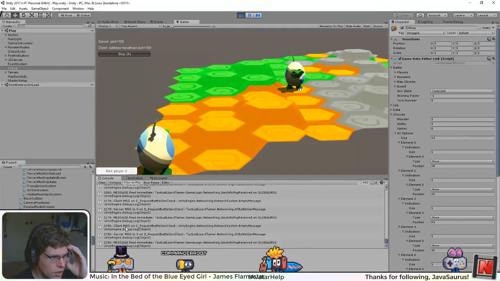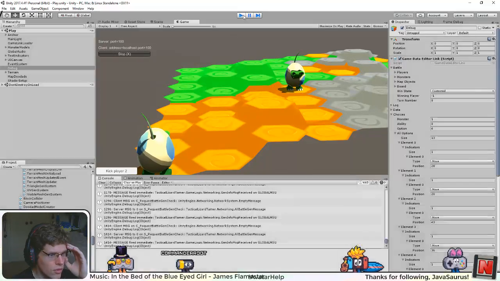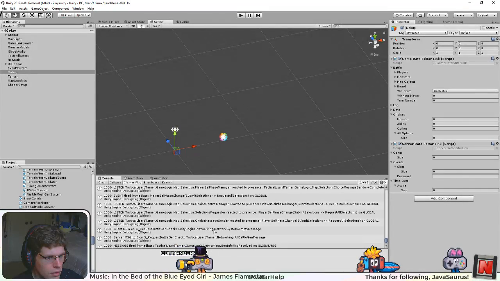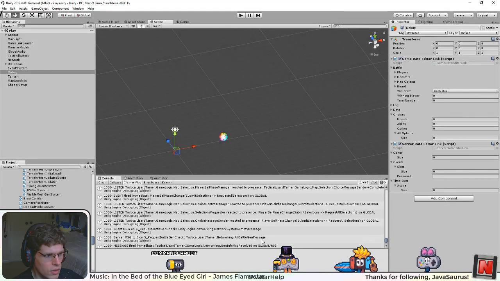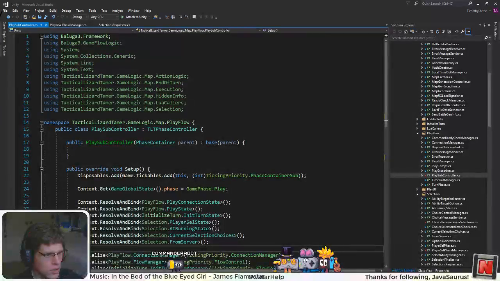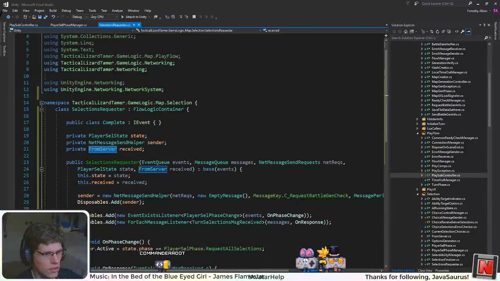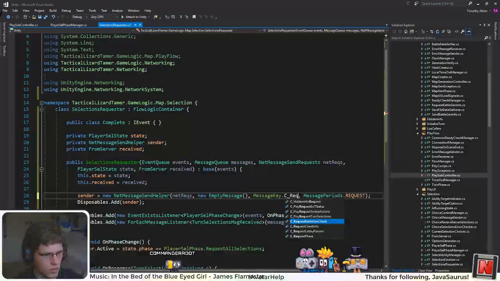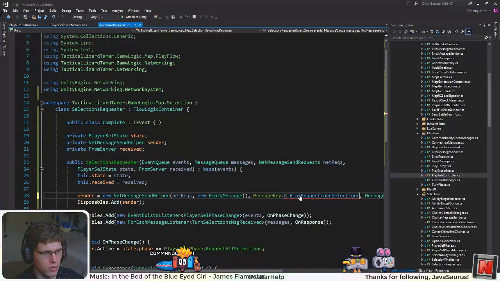Okay, so client. So something's not working right. Let's look. So client sends a request and then servers. Oh, it sends it. Oh, I see. Okay, so I forgot to change the client message channel. Let's go back here. See, this is still on request battle generation, and it should be request turn selections.